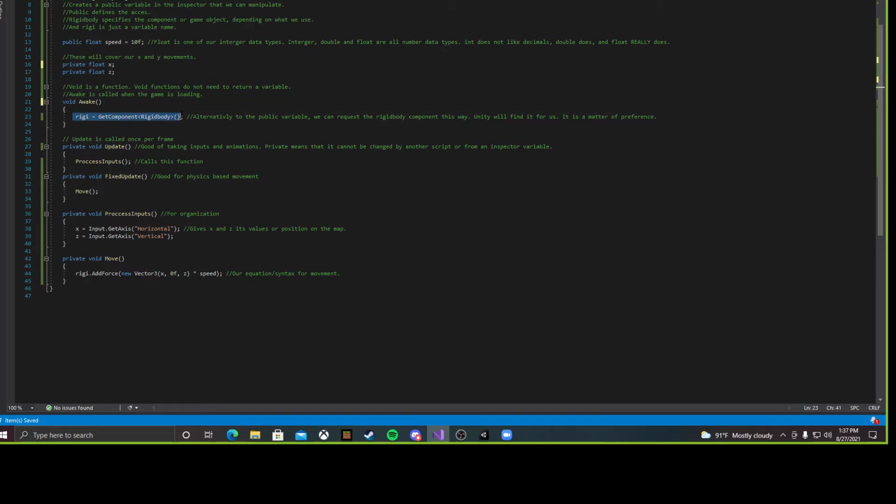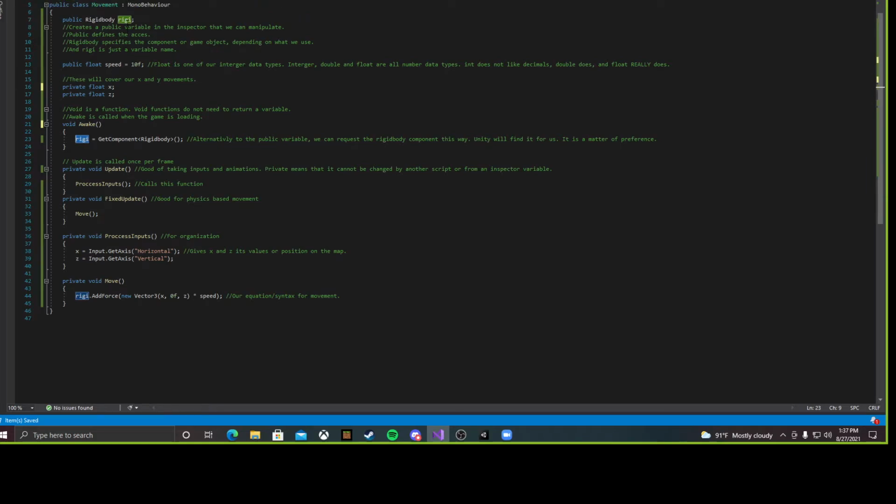The next part of the code you're going to write is this right here. It's rigi, GetComponent, Rigidbody. Capitalization is incredibly important for this stuff. Not when using variables. You just need to make sure your variables match. That's all. Pretty easy.